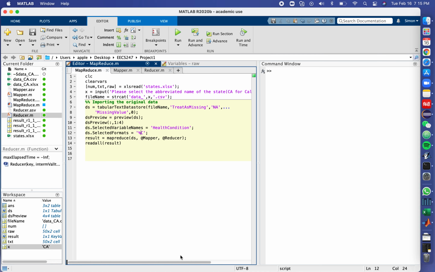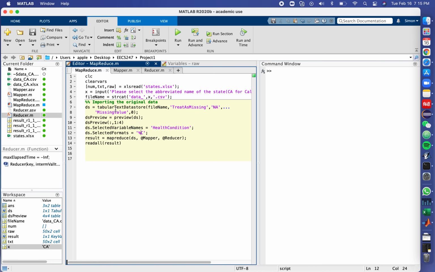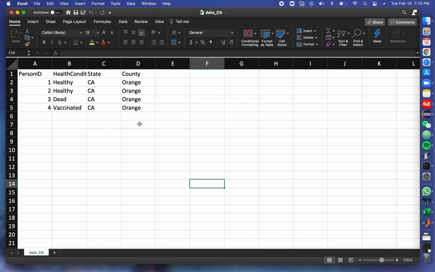So in this section, we are going to introduce how MapReduce works under the framework of MATLAB. As you can see over here, this is the actual MapReduce function within the file MapReduce.m, and we are introducing the mapper function and the reducer function within two other independent files. So this is the original file, and we're using a sample dataset called data_ca, which is something as you can see over here.